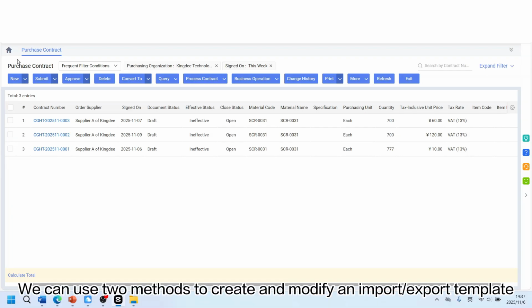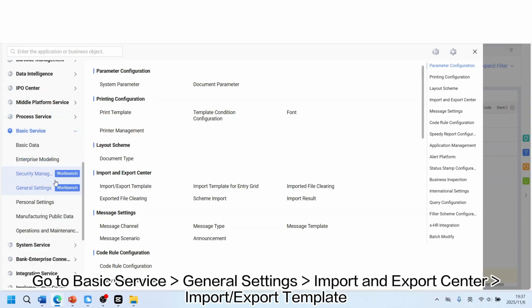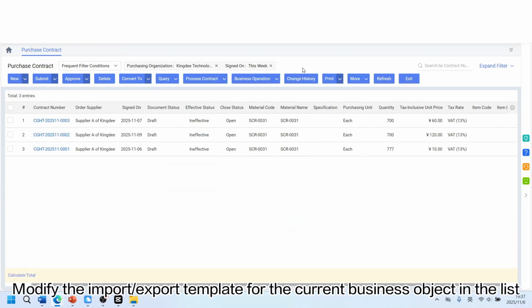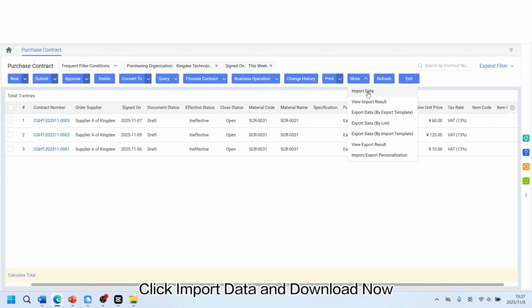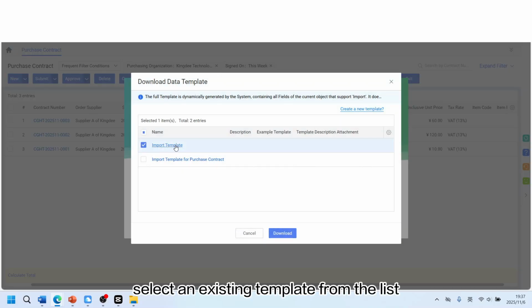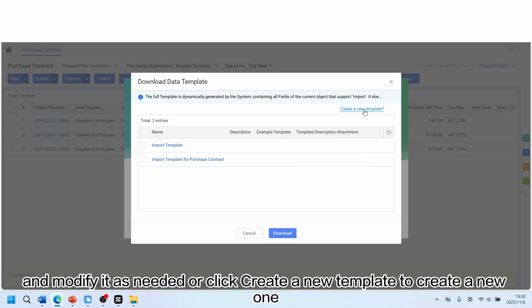We can use two methods to create and modify an import-export template. Method 1. Go to Basic Service, General Settings, Import and Export Center, Import, Export Template, and add, delete, modify, or query templates. Method 2. Modify the import-export template for the current business object in the list. Click Import Data and Download Now.